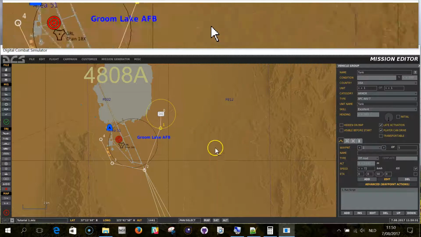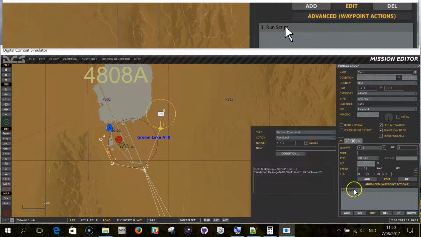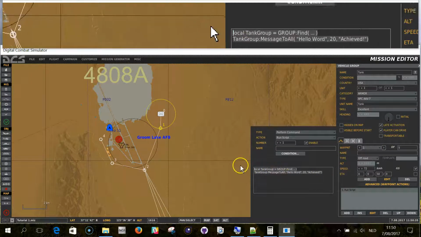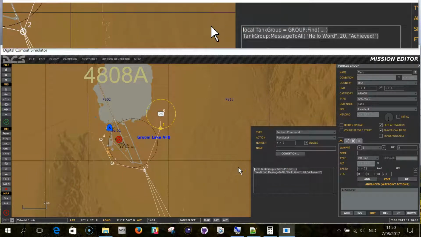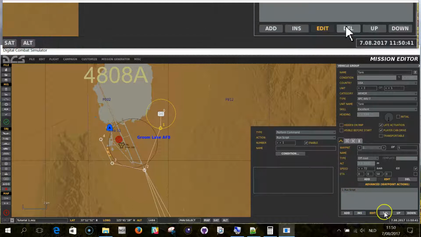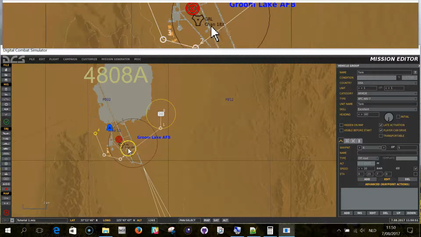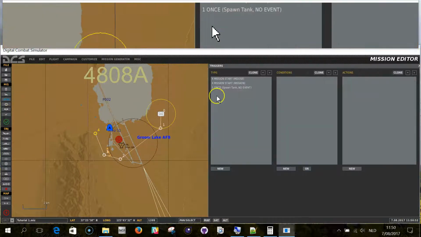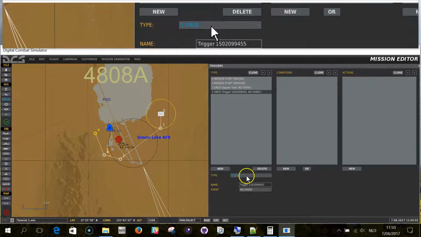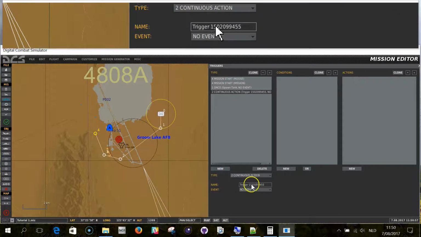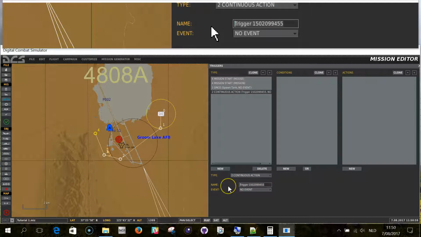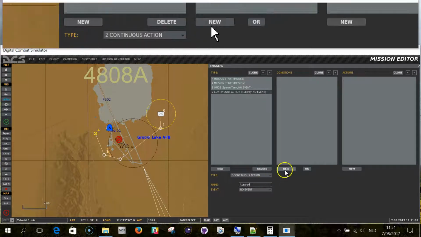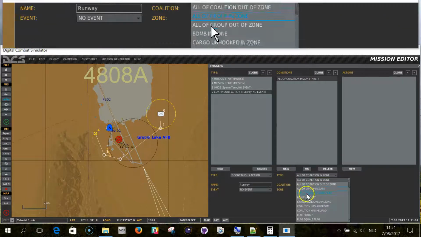I'm gonna delete the run script from here. Right? I'm actually gonna delete this. This is done. And I'm gonna put now in a trigger, a continuous trigger, continuous action that checks, am I above a runway? How do I do that?